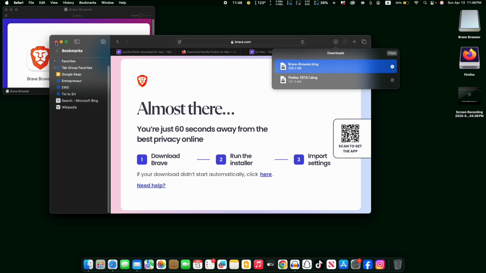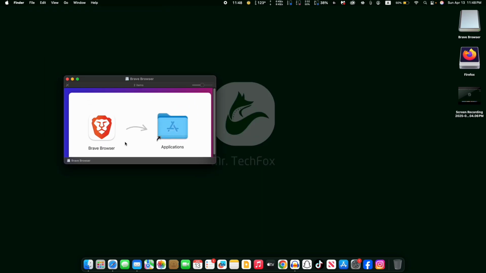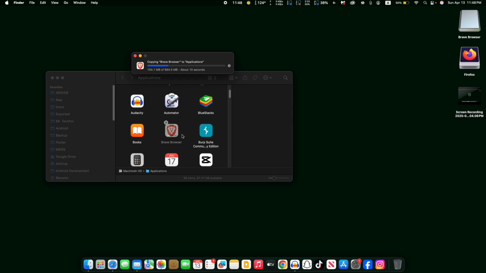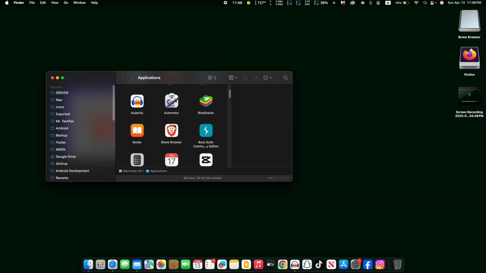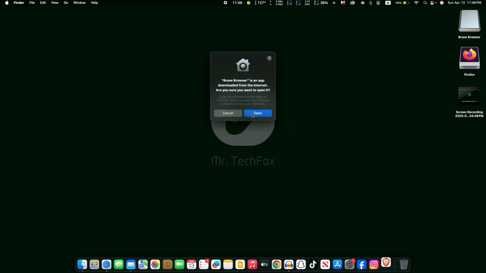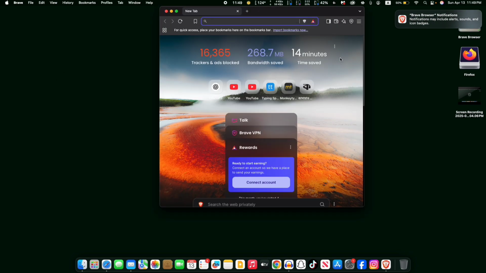And now you will see a pop-up window like this. Normally hold the Brave browser icon into the applications folder, and it is going to install this browser on your MacBook. And after installing the program, double click on it to open it, and it will ask for a permission since you have downloaded it from the internet. Click on this open button. And now your web browser is ready to go.